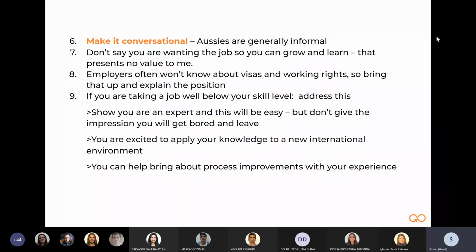Some employers won't know about your visa and working rights. So make sure that you know exactly everything you need to know so you can explain the position. Some professional companies might not know that a student visa holder can only work 20 hours a week. And so you need to actually showcase this information and how you can make that fit within the requirements of the job.